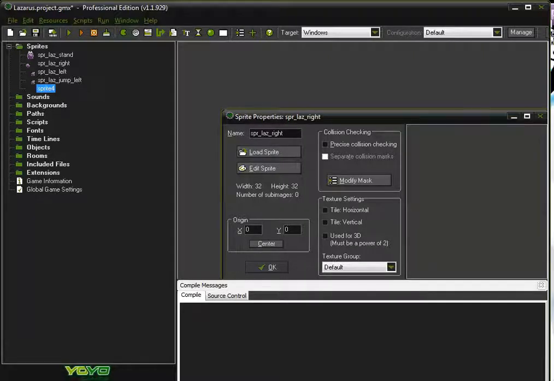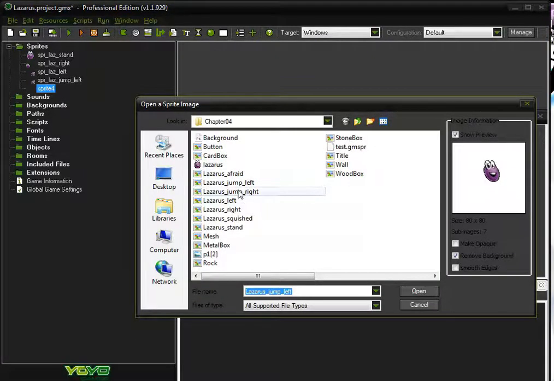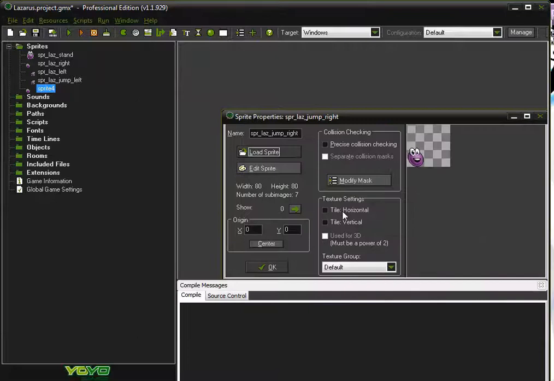spr_LAZ_jump_right. Load sprite, and we want the jumping right one. He's jumping in the opposite direction because he's going to be jumping on top of boxes. So we're going to jump up. Now this one's starting position is on the left hand side, so we can leave the X as 0. We want to change the Y to 40. So it's just at the top there. Okay, so hopefully you're starting to see method to the madness. So I'm going to click OK.